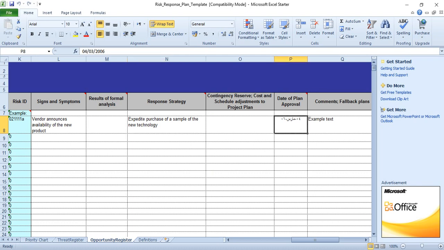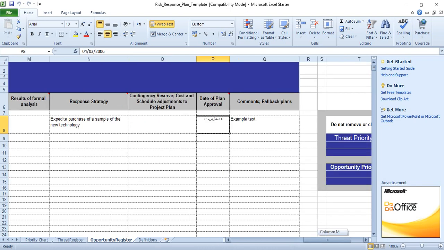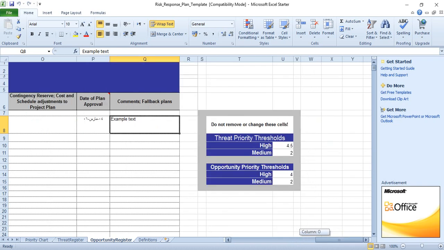Here, date plan approved: write the date. If there are comments, add them. This cell shows you the threat priority threshold, which is coming here, and the opportunity priority threshold.